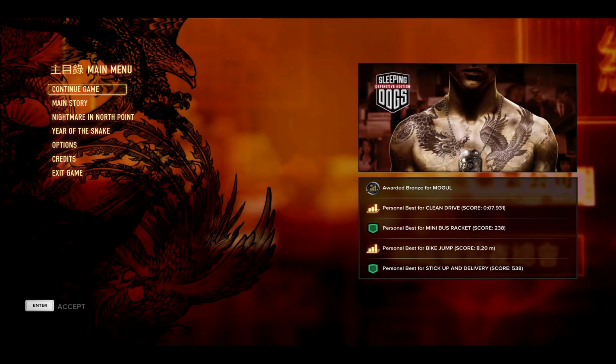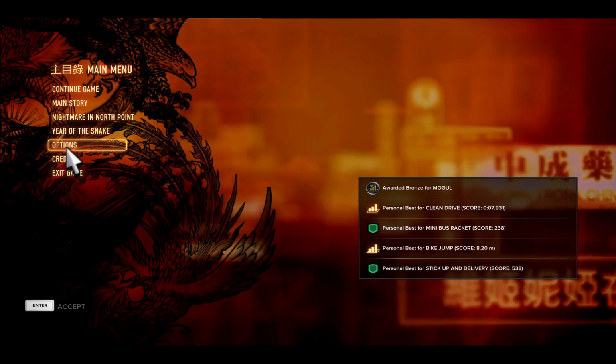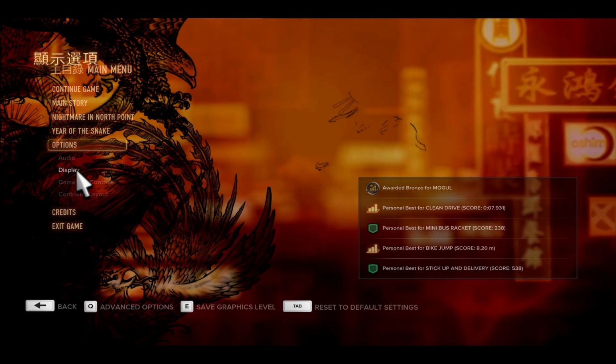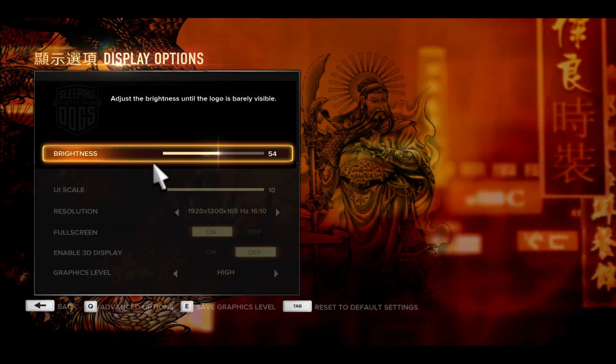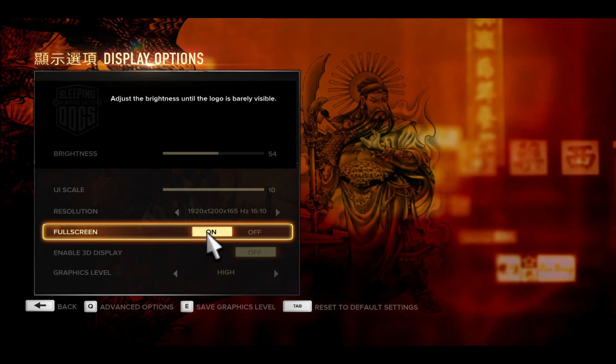First of all, open up the Sleeping Dogs game on your device, and once you are taken into the main menu, go ahead and click on Options. Now from the Options screen, tap on Display, which will now take you into your display options. Now you can choose your preferred resolution and also enable full screen.